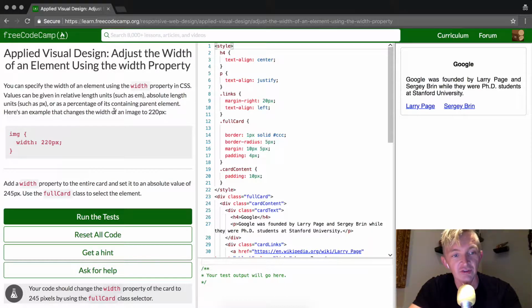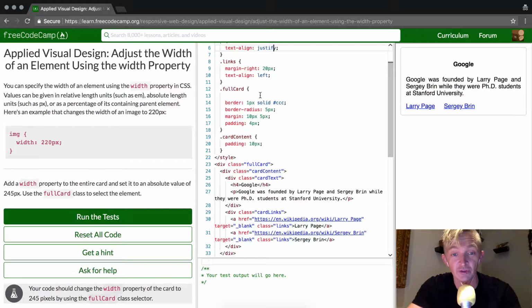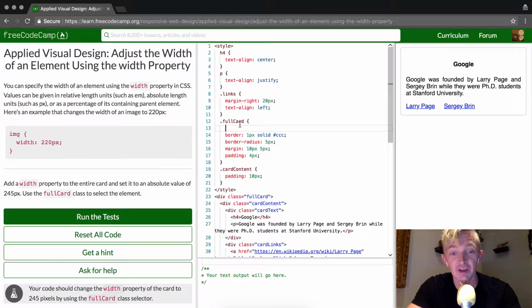Here's an example of changing the width of an image to 220. It's quite obvious. And add a width property to the entire card and set it to an absolute value of 245 pixels. Use the full card class to select the element. Okay, so this is the full card class. Oh, this was really nice. They actually left a blank space, so you don't even have to worry about it. So you just write in width, and then you just write in 245.